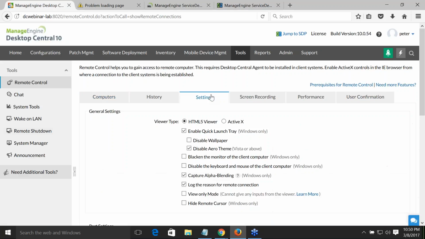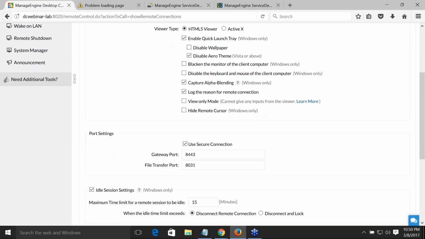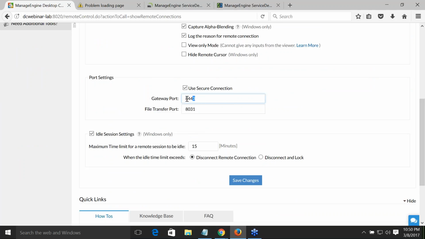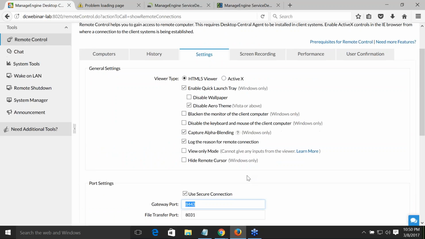And if you're not able to free up the port, or it is used by some other app, you can also change that. You go to remote control, go to the settings tab, and scroll down to the port settings. You'll find the gateway port, which is 8443. Now you can change it from here. You can move it to any, let's say, unsecured port, or any specific port which you would like to use. You can specify that and click on save.